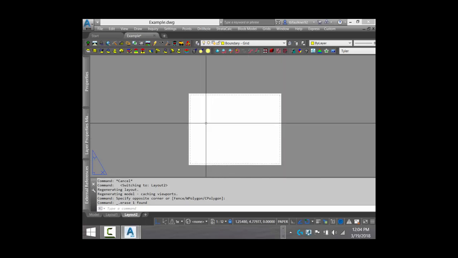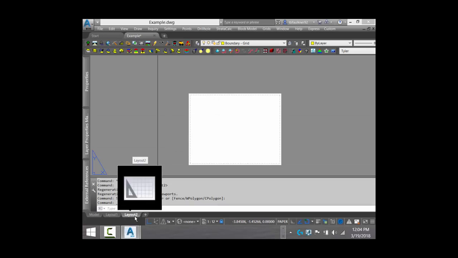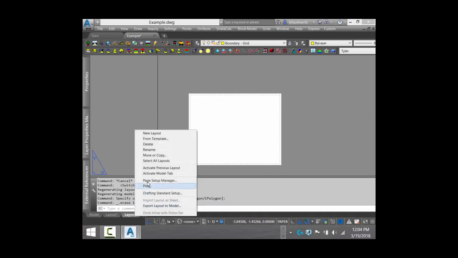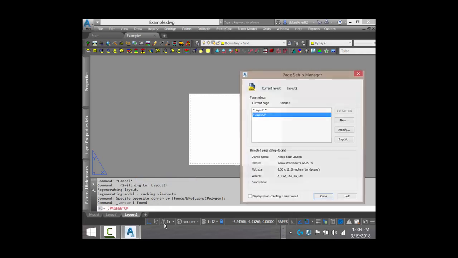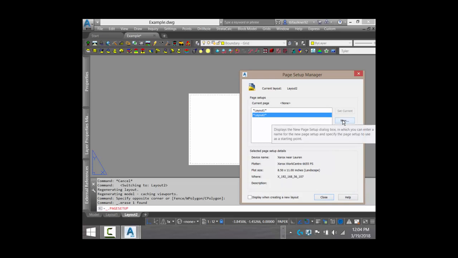This should default to an 8.5 by 11 sheet of paper. If it's not, though, or if you just want to check, you can right-click on the layout, go to Page Setup Manager. I can see Layout 2 is selected, and right there I can see it's an 8.5 by 11, and it's in landscape. That's fine. If I wanted to make new ones there, I can, but I'm not going to get into details on that. If you need more information with messing with the Page Setup Manager, this is just pure AutoCAD stuff, so you're going to have a lot of results if you just Google it.